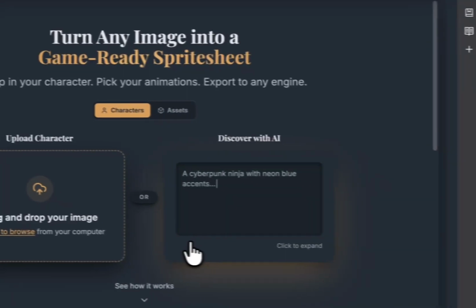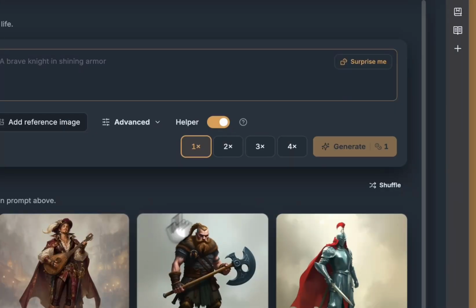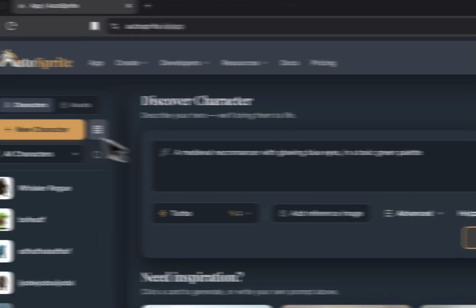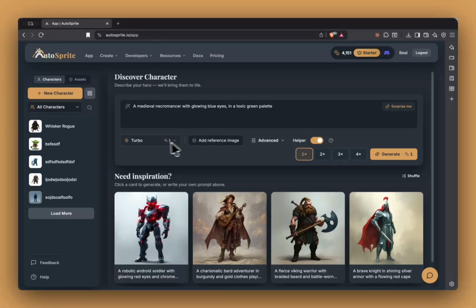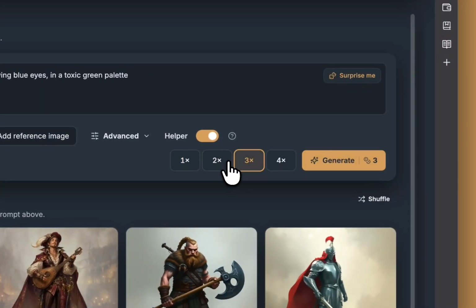But for now, we'll start off, and as I do with most of these, I start a brand new character. So let's create a new character. Let's do Medieval Necromancer. This seems really cool. And I'm going to go Ultra this time, and we're going to generate even a few more. So let's do 2 with Ultra here so we can see.